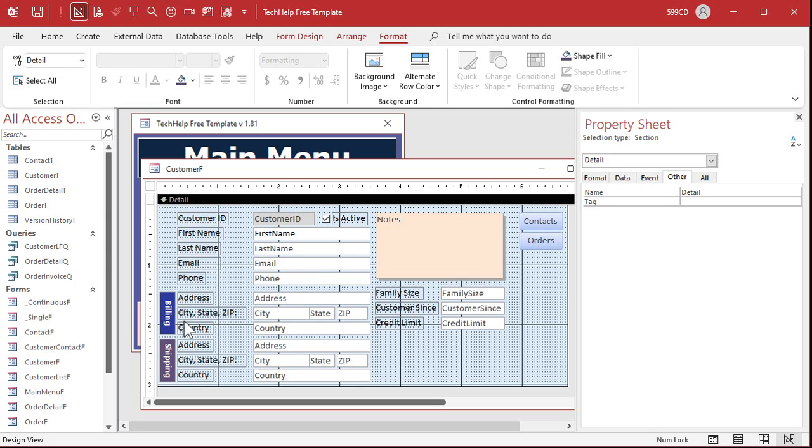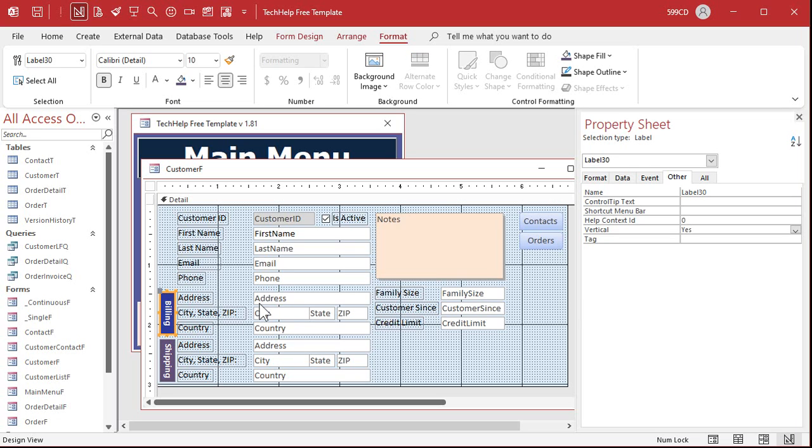Now, can you rotate them the other way? Nope. Can you rotate them 180 degrees or 45 degrees? Nope. That's it. You get one change, vertical. It's basically a 90 degree clockwise rotation.